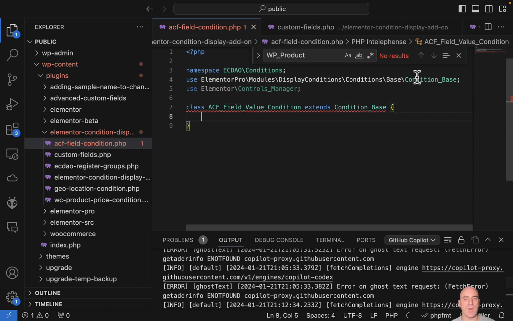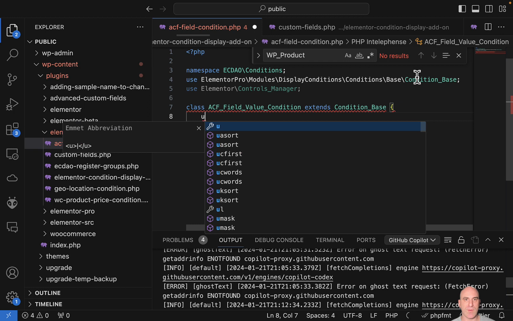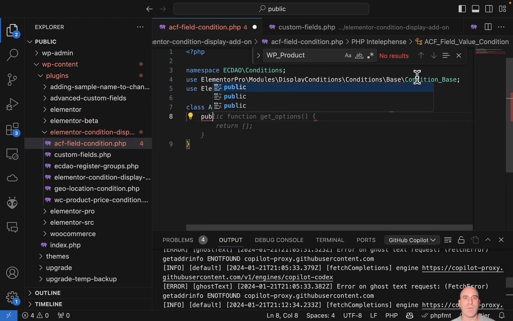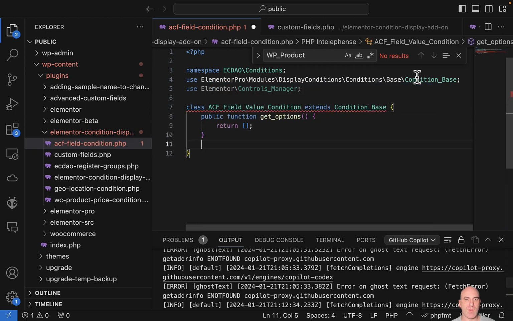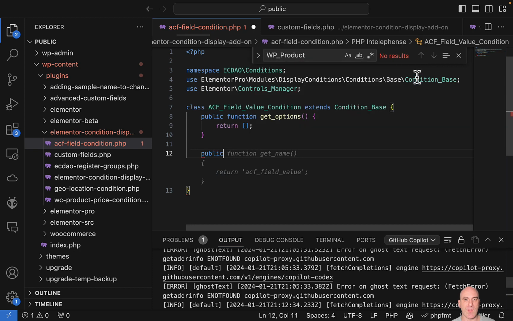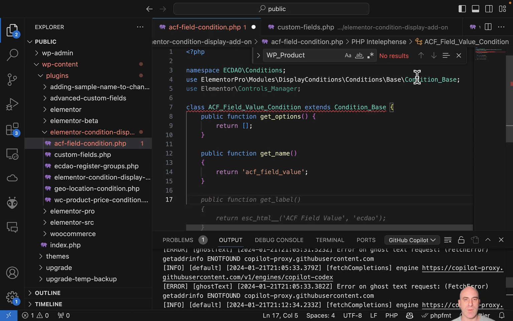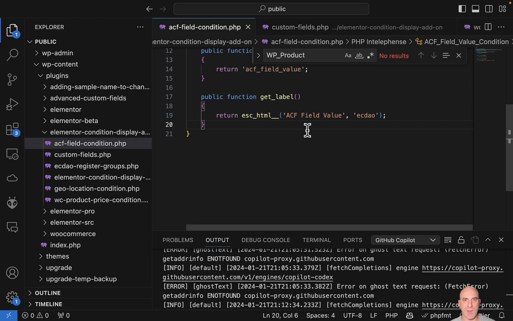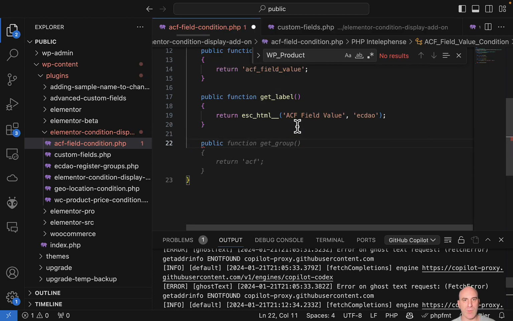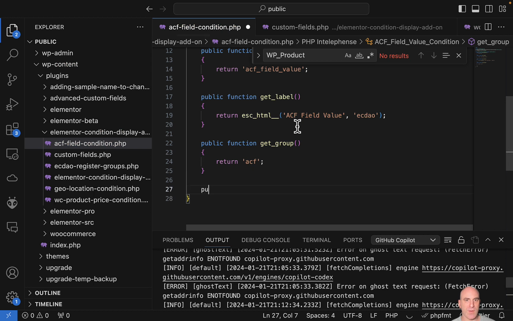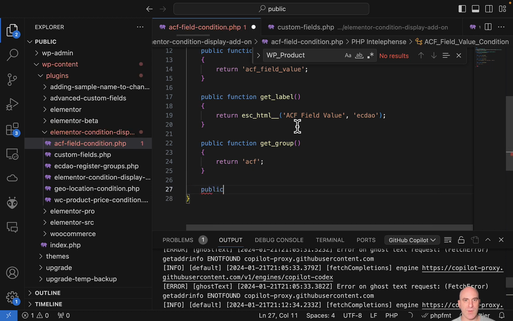Okay, now let's start public. First of all, get option, which is empty. Get name. Yeah, this is correct. Get label, this is correct too. It even gets the prefix of the plugin correct. Next one is get group, ACF, this is correct. Now we could move on to register.